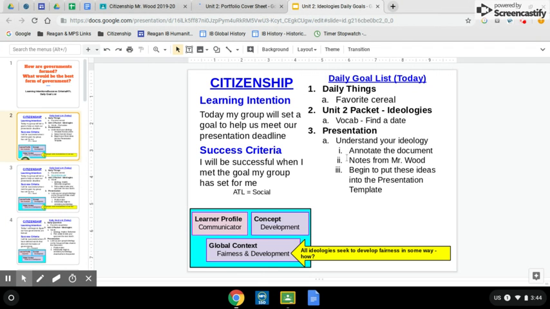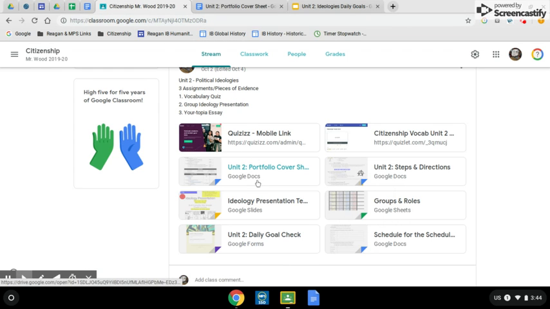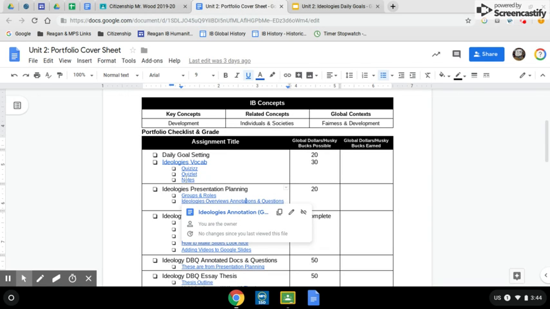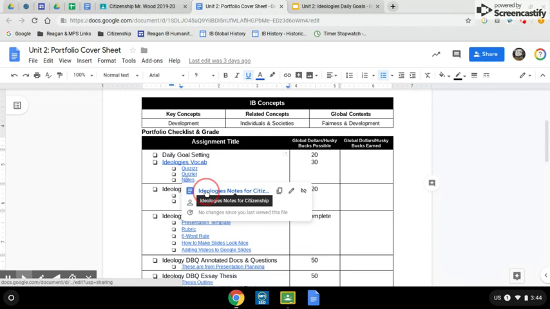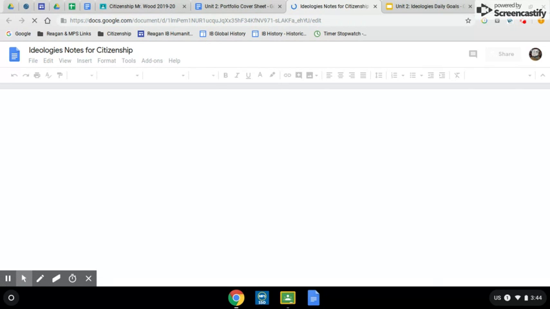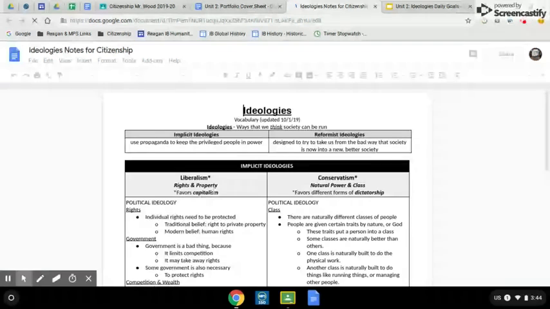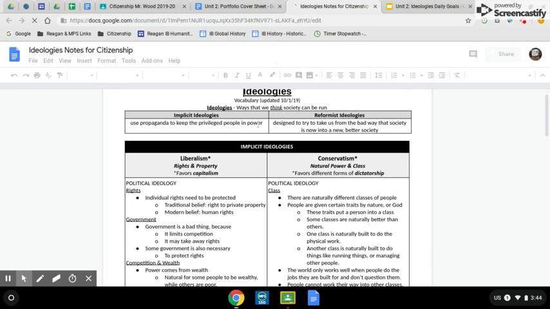The other way that you can do this is notes from me. I do give you some notes that look something like this. And it has the main ideas of all of the ideologies that you are studying. So you can make use of this to help you understand what it is you'll be putting in your presentation. So those are the first 2 ways that you will understand your ideology.